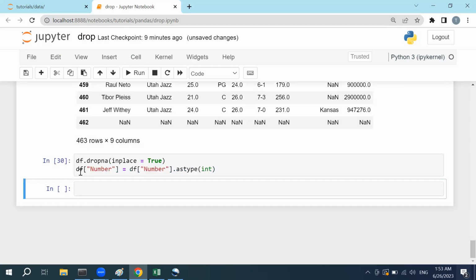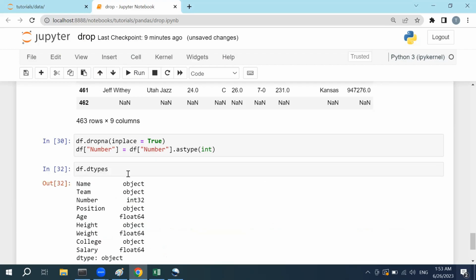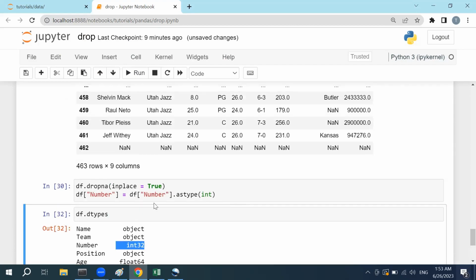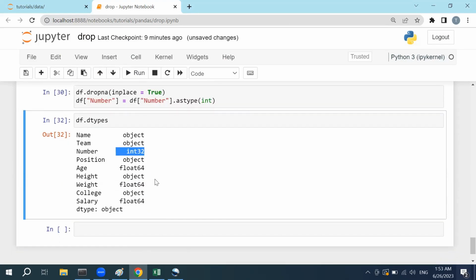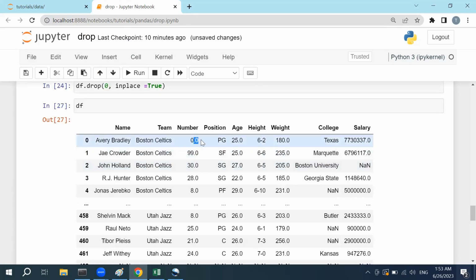We could call it here. You could see it has maybe converted it. If I check the data types again of all columns and check the number here, you could see it has converted the number to the integer. And now we could even see this. You could see the numbers have been cleaned of these decimal points.